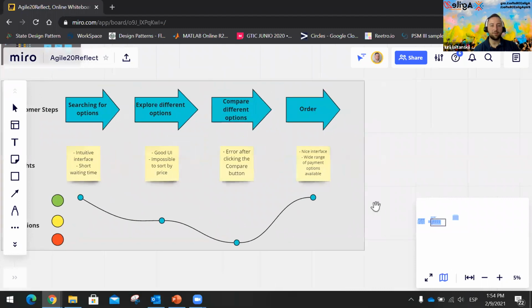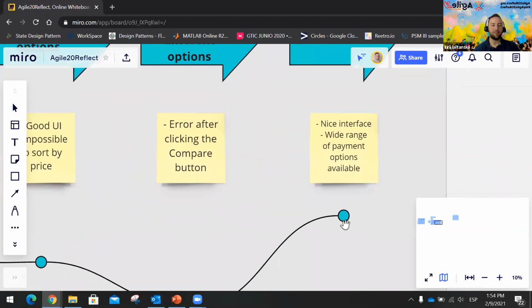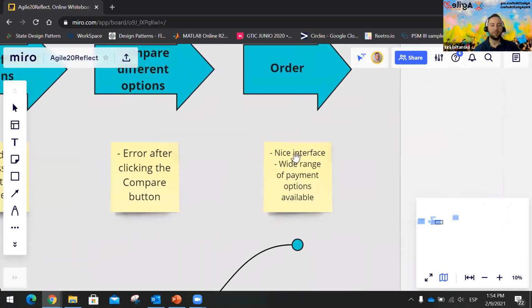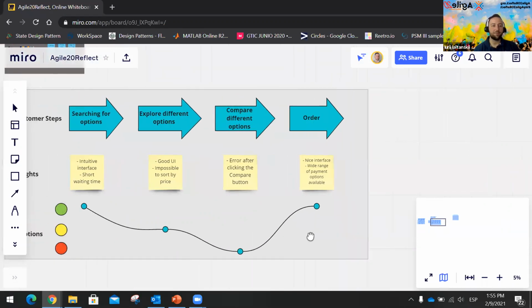And the last step, order placement, and we see that the experience is quite positive. And let's read the comments here. So nice interface, wide range of payment options available. So we can see easily that the experience is great. The interface is nice. And most likely no changes are needed for now.